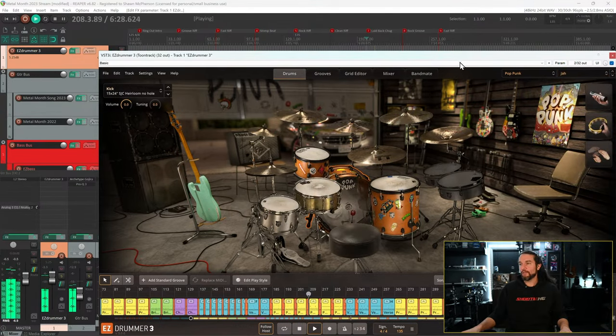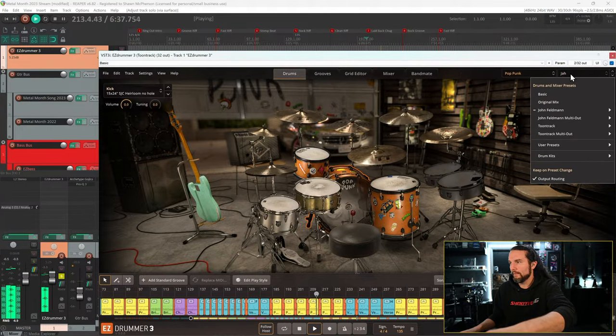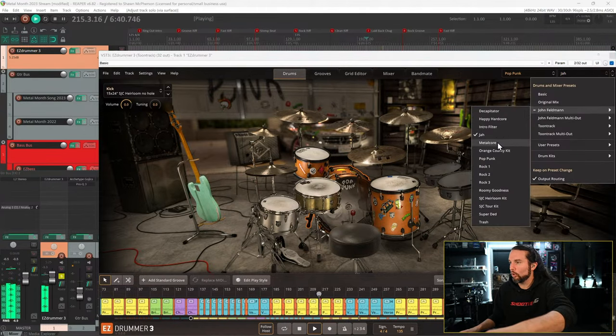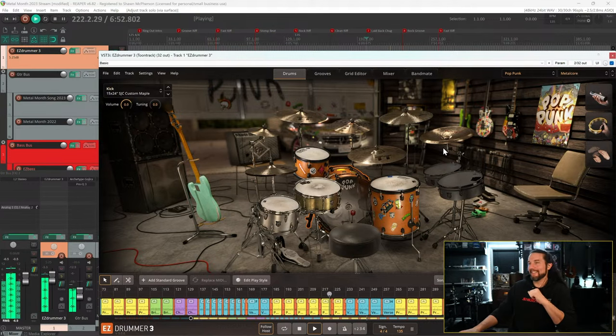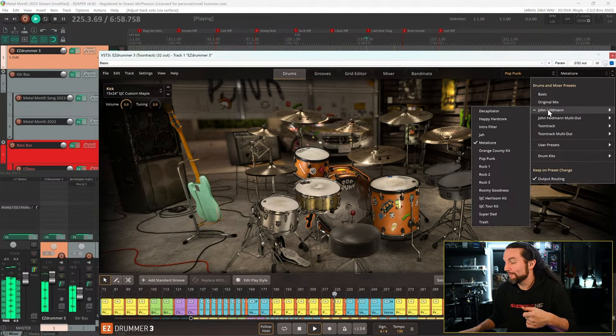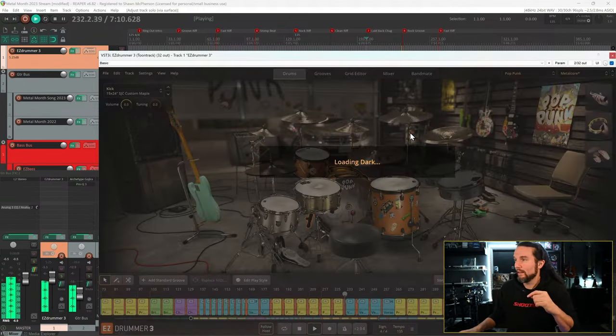Jah, J-A-H. More sustain happening. Metalcore. A lot of low end just came in, and I'm in ears, and I can tell. Oh man, this. I need to use this more. Multi-out presets, which is always a cute little thing. All right, I gotta move on.